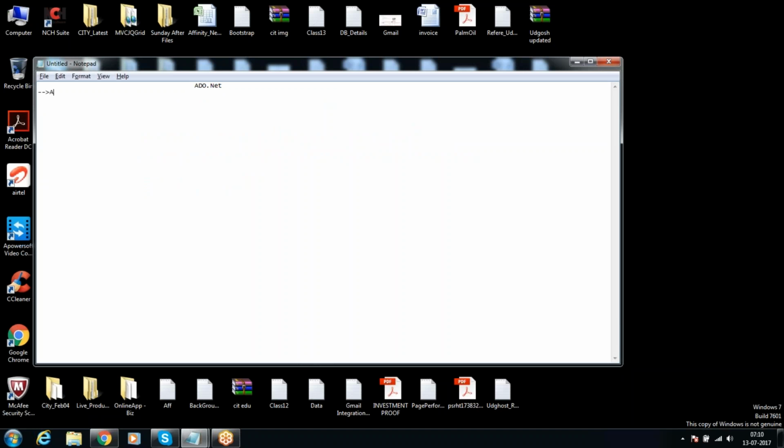The acronym for ADO.NET is ActiveX Data Object for .NET. So it is a middle layer in between front end and back end. What does it mean? Front end is nothing but our web UI technologies.